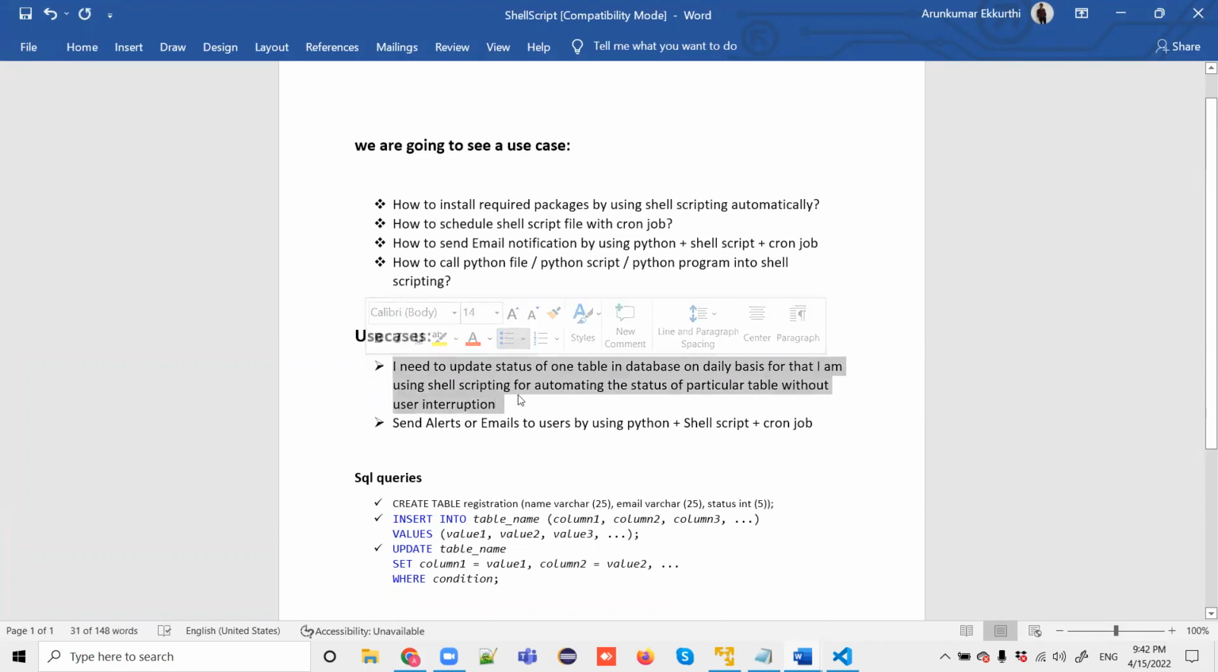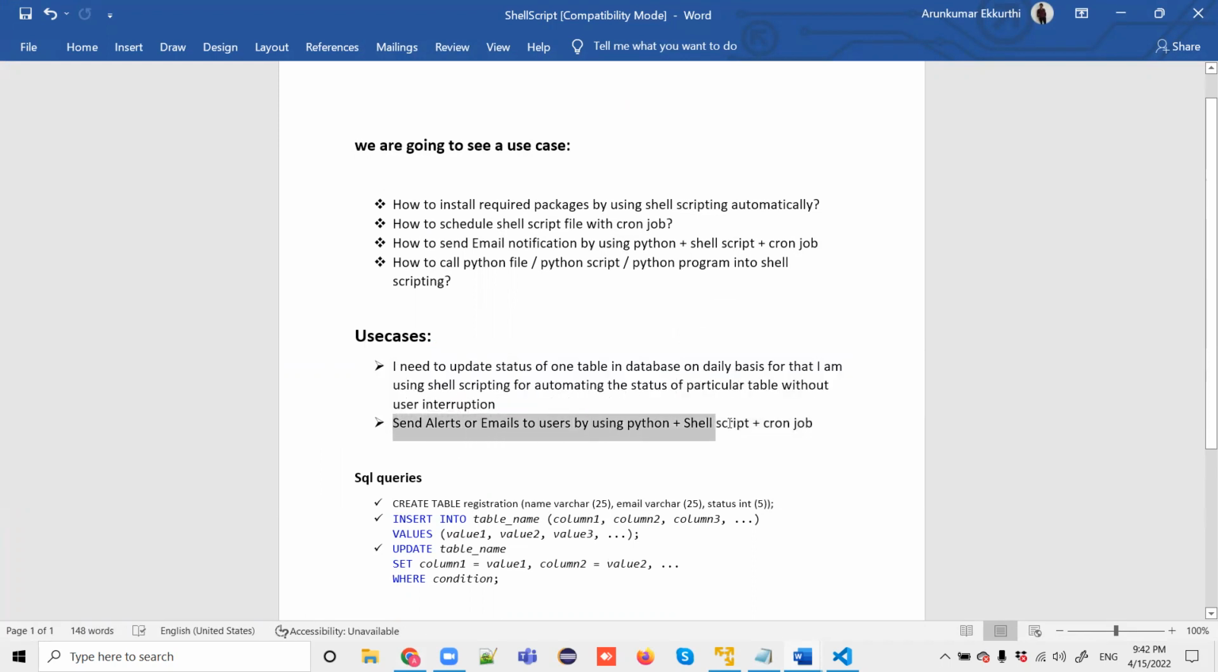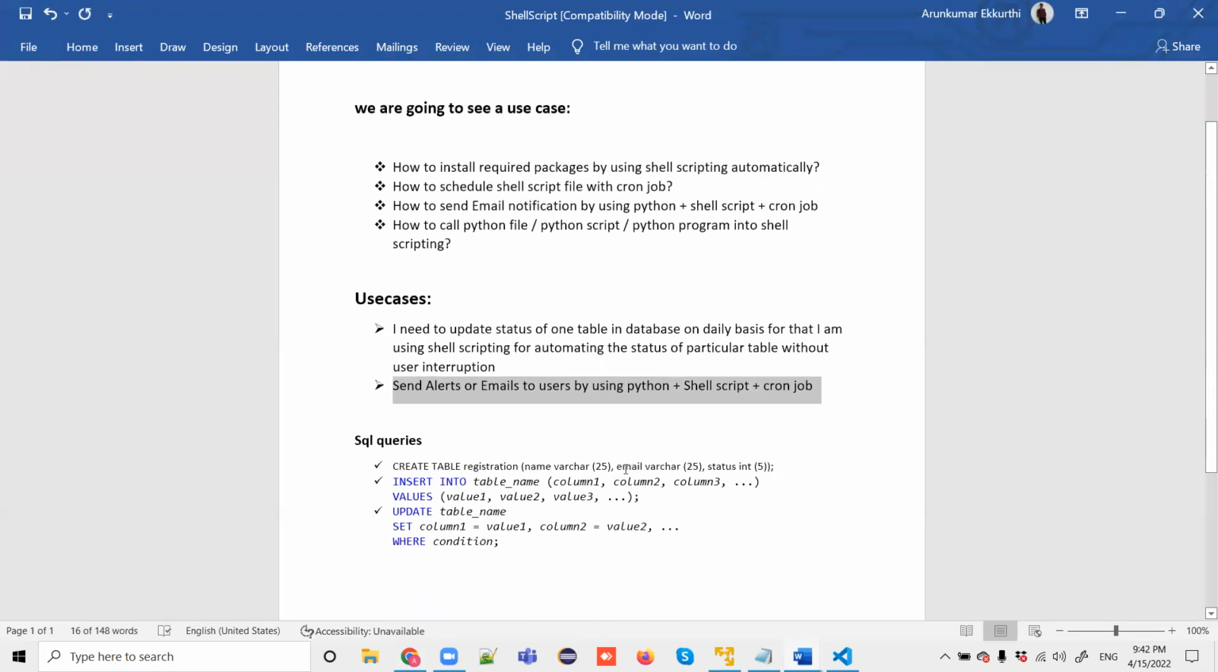See, I already showed you one use case regarding the database part. We need to update the status of the table on a daily basis, automated using shell scripting. And the last one is sending email alerts to the users using Python and shell script. Okay.